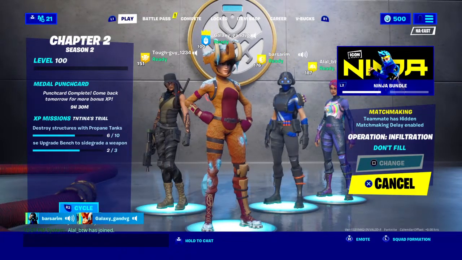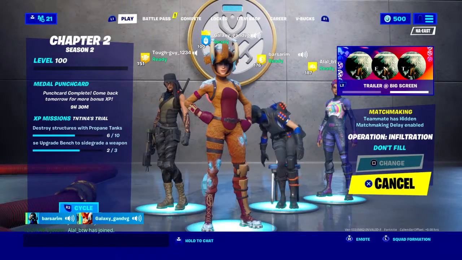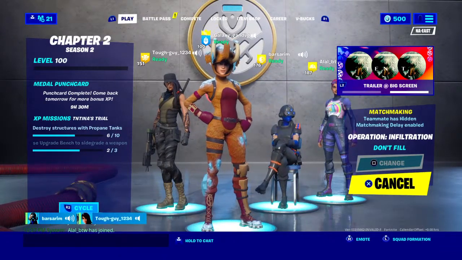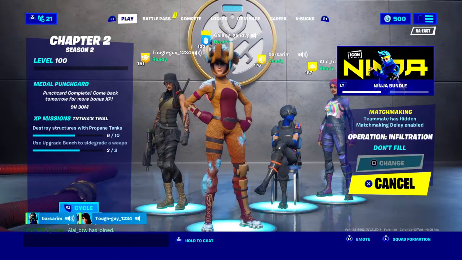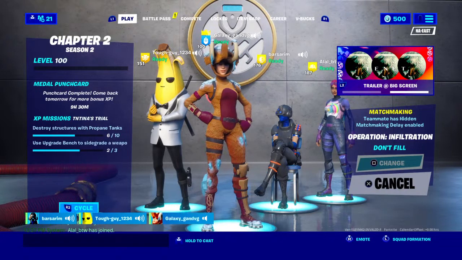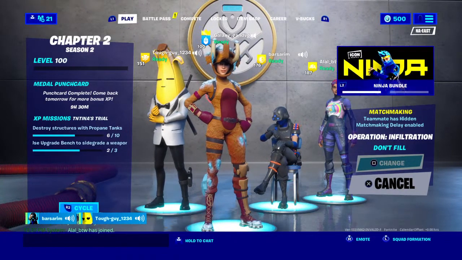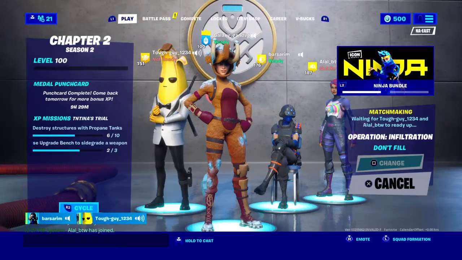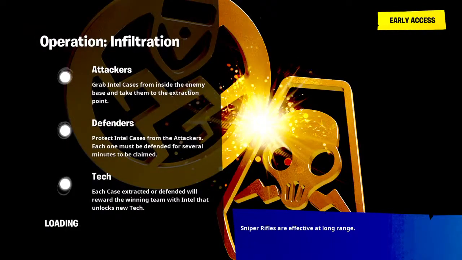Okay. I'm a controller player. So put Peely on and put what style on? Put Peely on and then do the ninja style emote. The ninja emote. It's in the item shop. I don't have it. No, just in the item shop. Protect intel case from attackers.